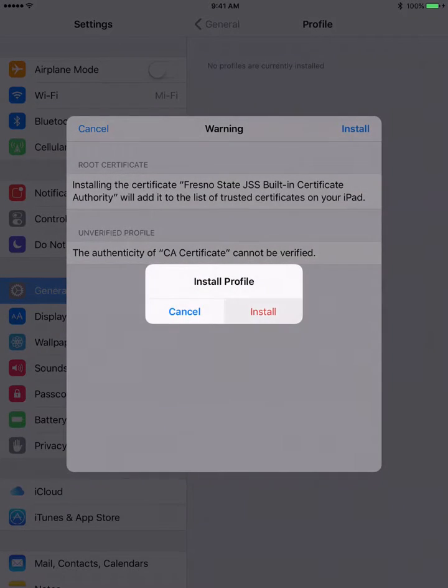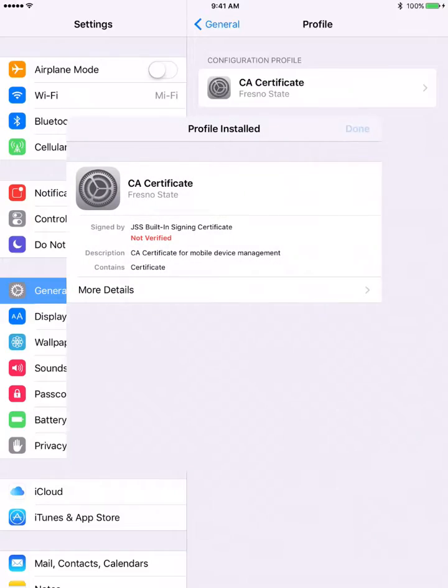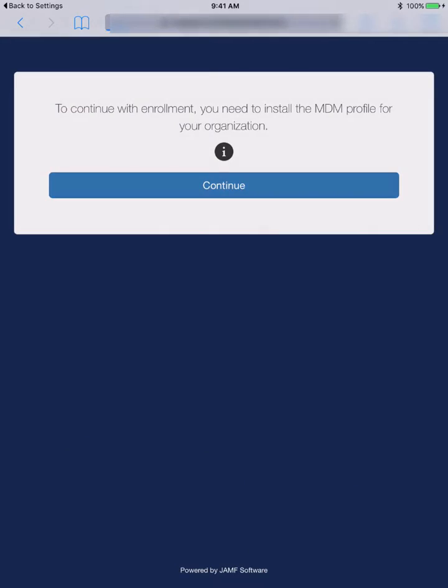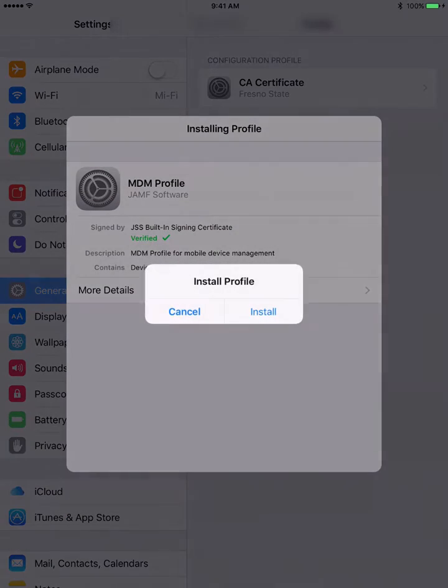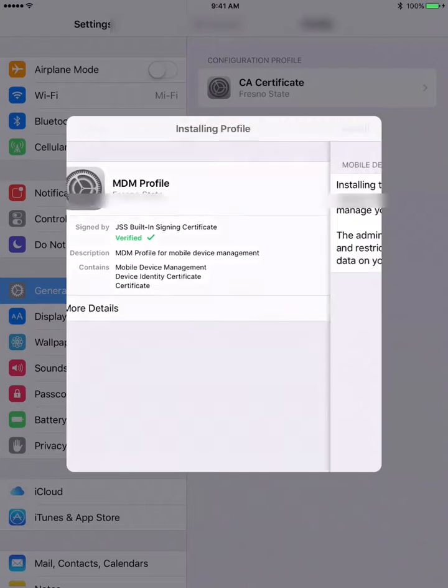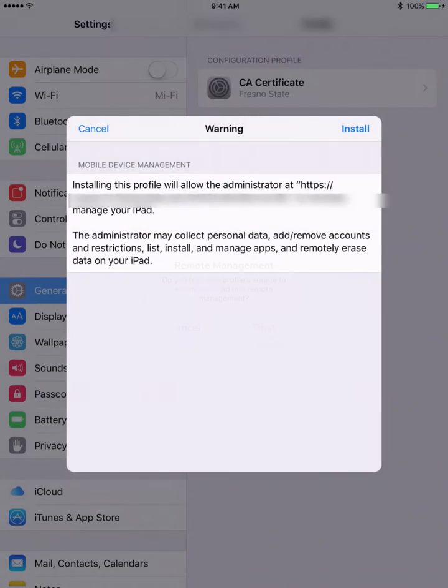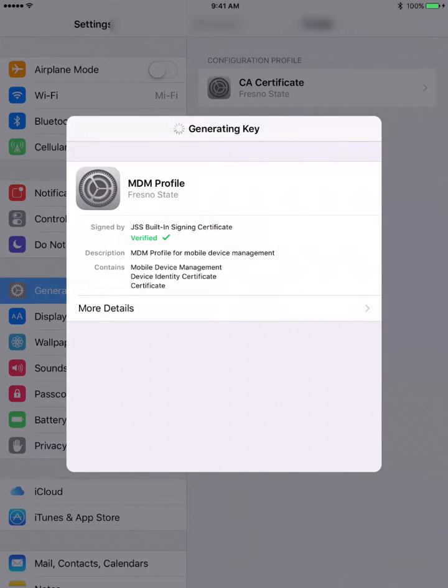After this installs, it'll go back to the Safari screen and it'll want to install the NBM certificate. Hit continue, hit install. After you hit install, trust. And now the iPad is enrolled into JAMF.